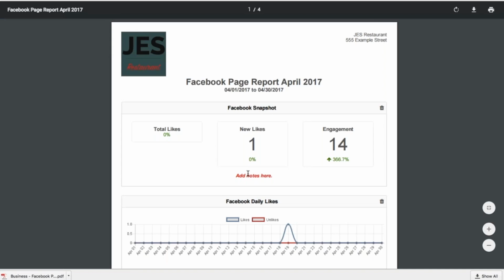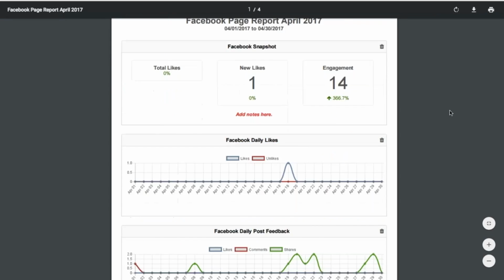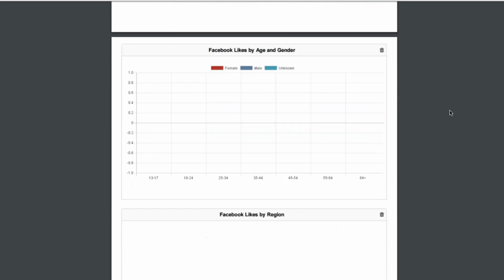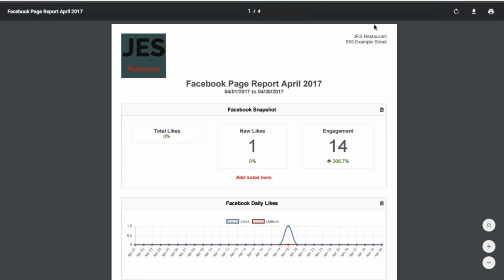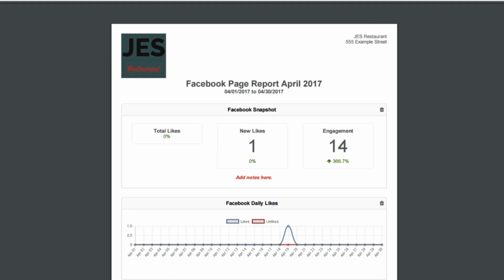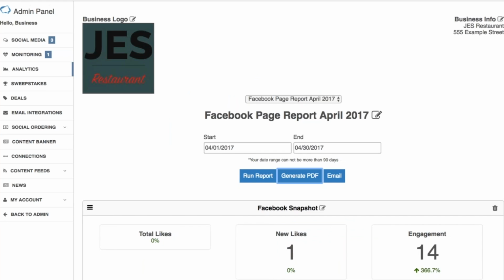So when you create a PDF, it will create a file that looks like this, nice, neat, and clean, with all of the different sections, and you can do all of those same different things. You can save this, download it, print it, email it, all that sort of stuff. So you have the ability to create nice looking reports right here in PDF format.